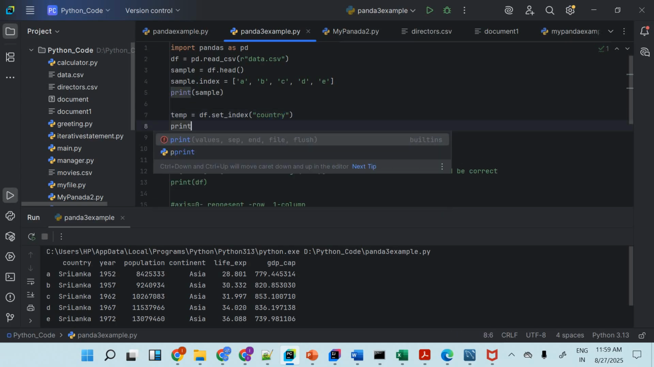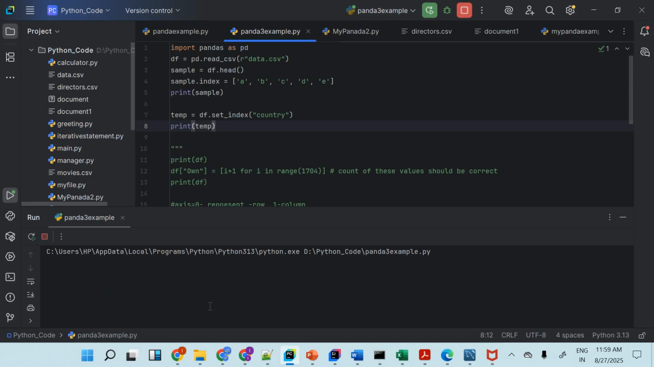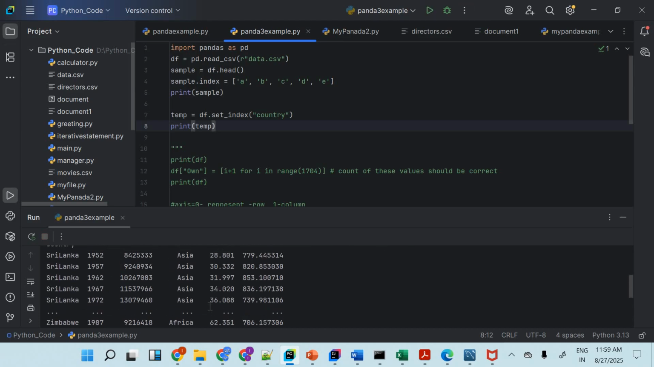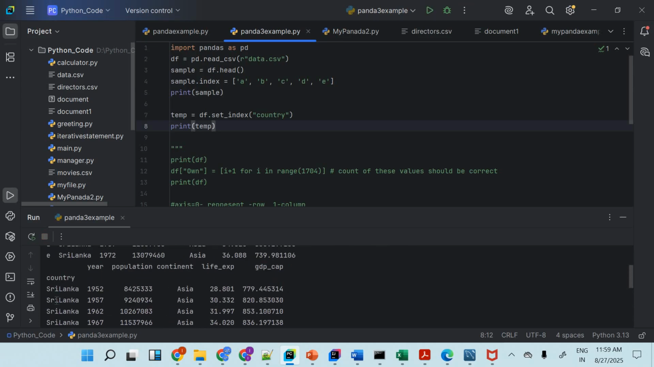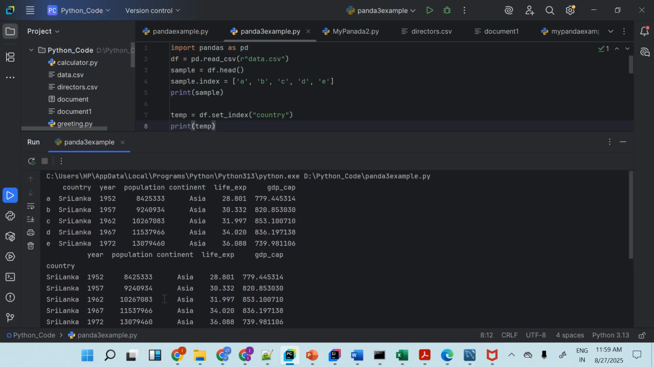So I can write here print with temp. Let me run this. You can see here we have one country column. In place of 0, 1, it is displaying the country as the index. So we are getting Sri Lanka, Zimbabwe, all as the index here. So any column we want as an index, we can make it.